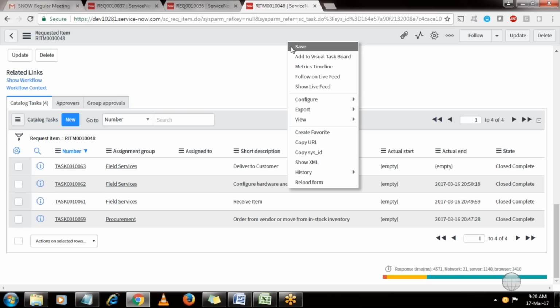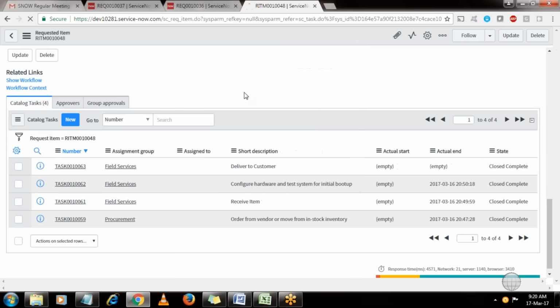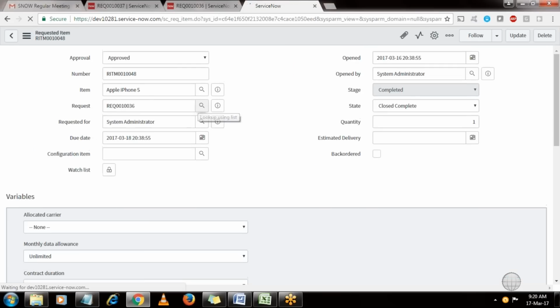And let me just save it. So now what you can see, automatically the stage got changed to close complete because that was the last task. So once that activity got completed, the system was smart enough to understand that all the activities are completed, means you can just go ahead and the system will automatically close the RITM.